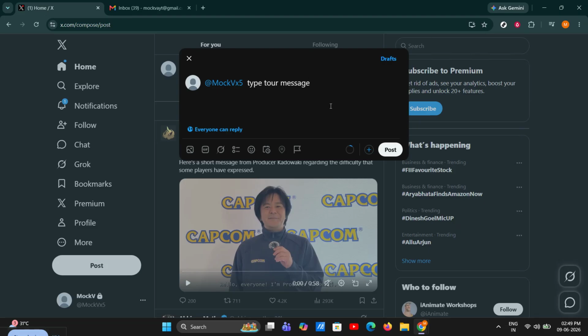So to quickly recap, if you want to tweet someone on X, you can either reply to one of their existing tweets or create a new tweet and mention them with the @ symbol. Both methods are easy, and the best choice depends on whether you want to keep the conversation in a thread or start a new post.